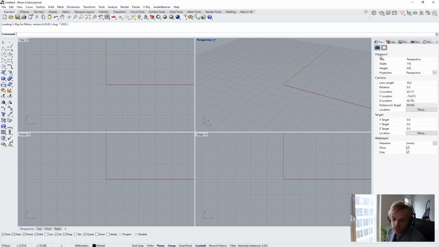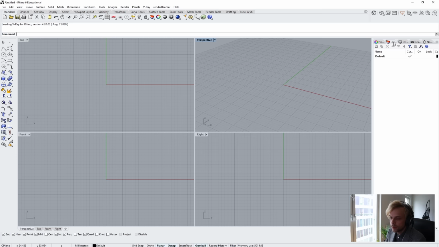Then you have the layers tab, display tab, grasshopper tab, and notifications tab. If you don't see some of these, or if you see other names or other icons for these tabs, then you can easily add or remove subtabs from here by just clicking on this gearbox icon, right? It might be a little bit different for Mac users, but at least for Windows users, it's the same thing. Mac users will be able to find it as well. It might just have a different icon.